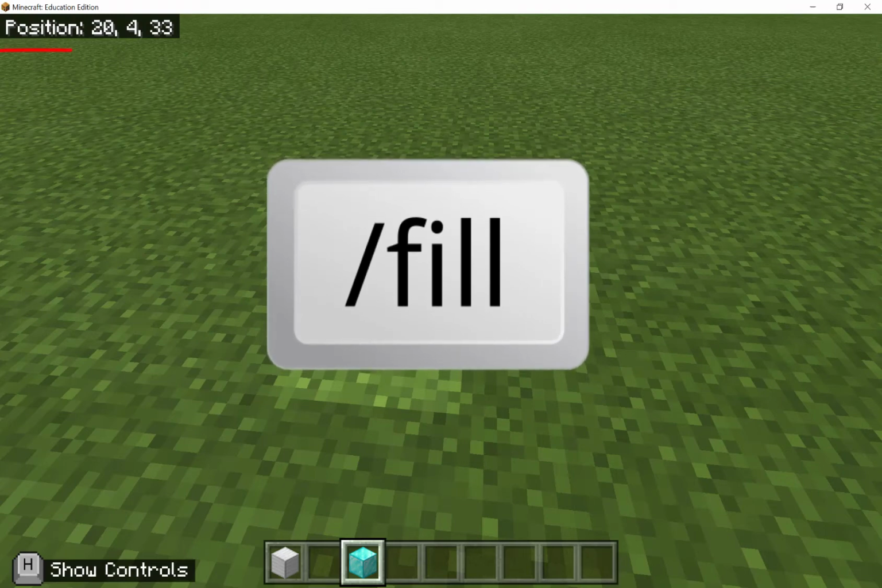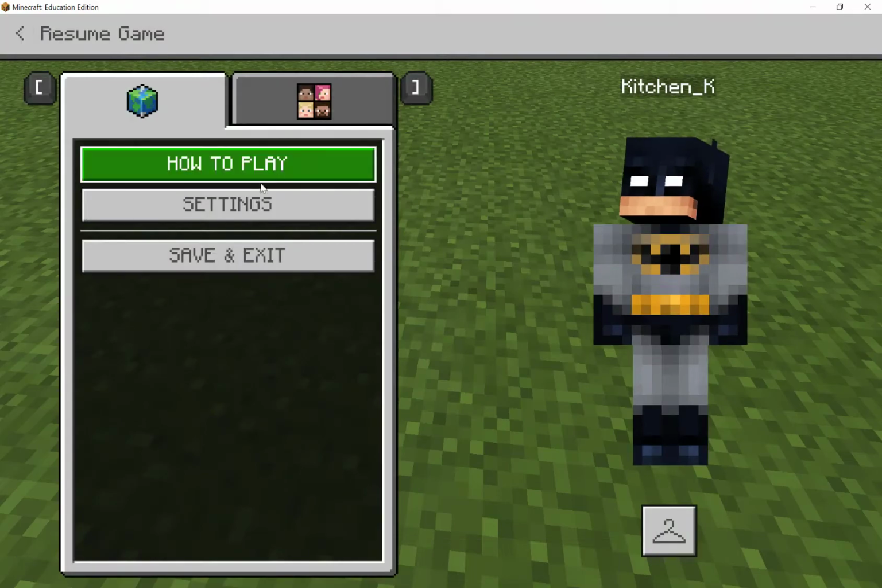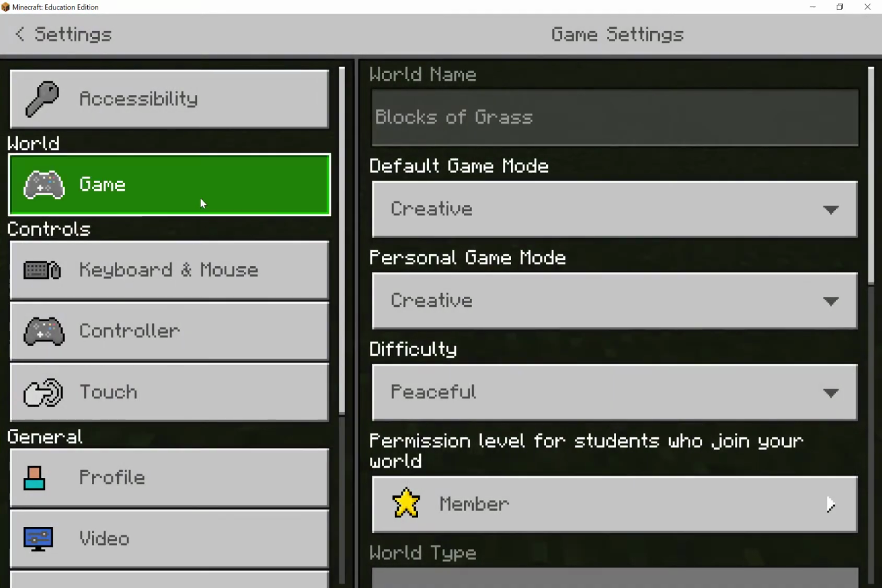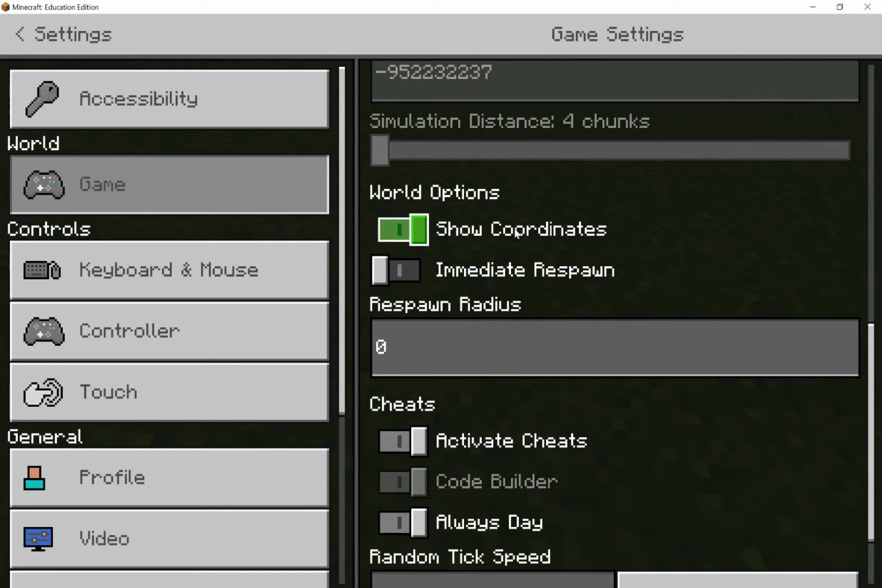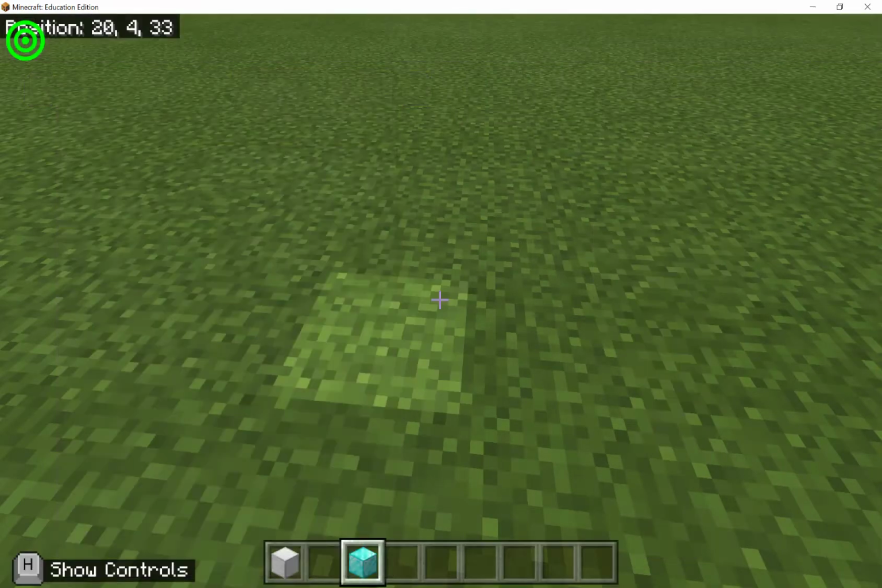So the first thing we're going to need to do is turn on your coordinates. Mine are up there, but let me show you how to do that. We're going to go to settings, make sure you're in game mode, scroll down, and always turn on the coordinates. You're going to need these to do the fill command.